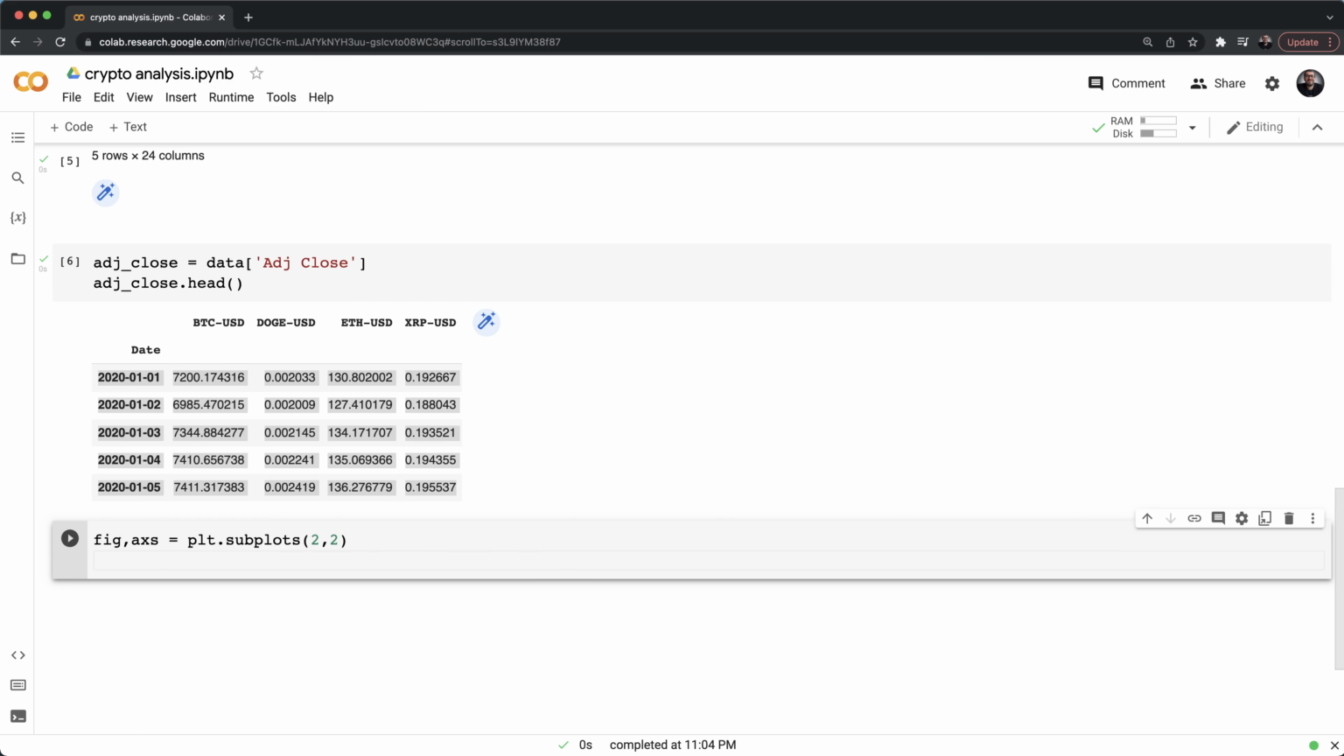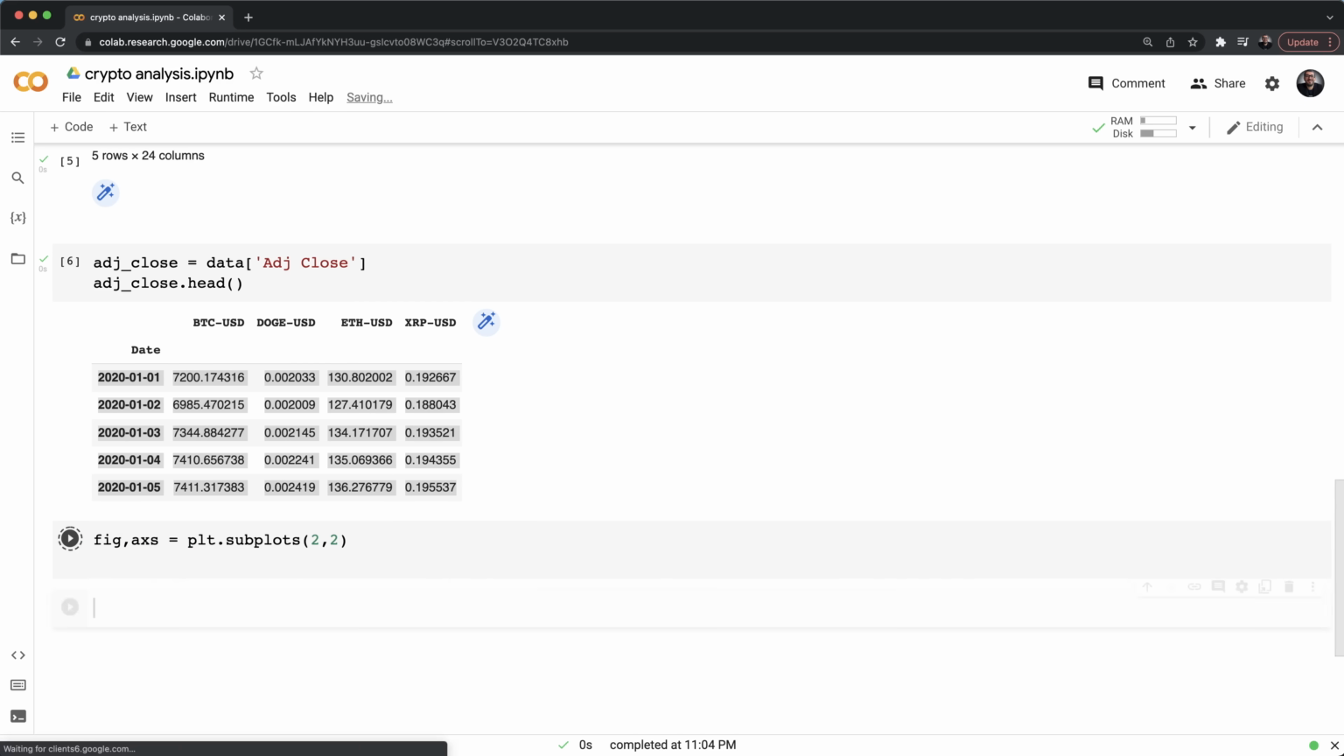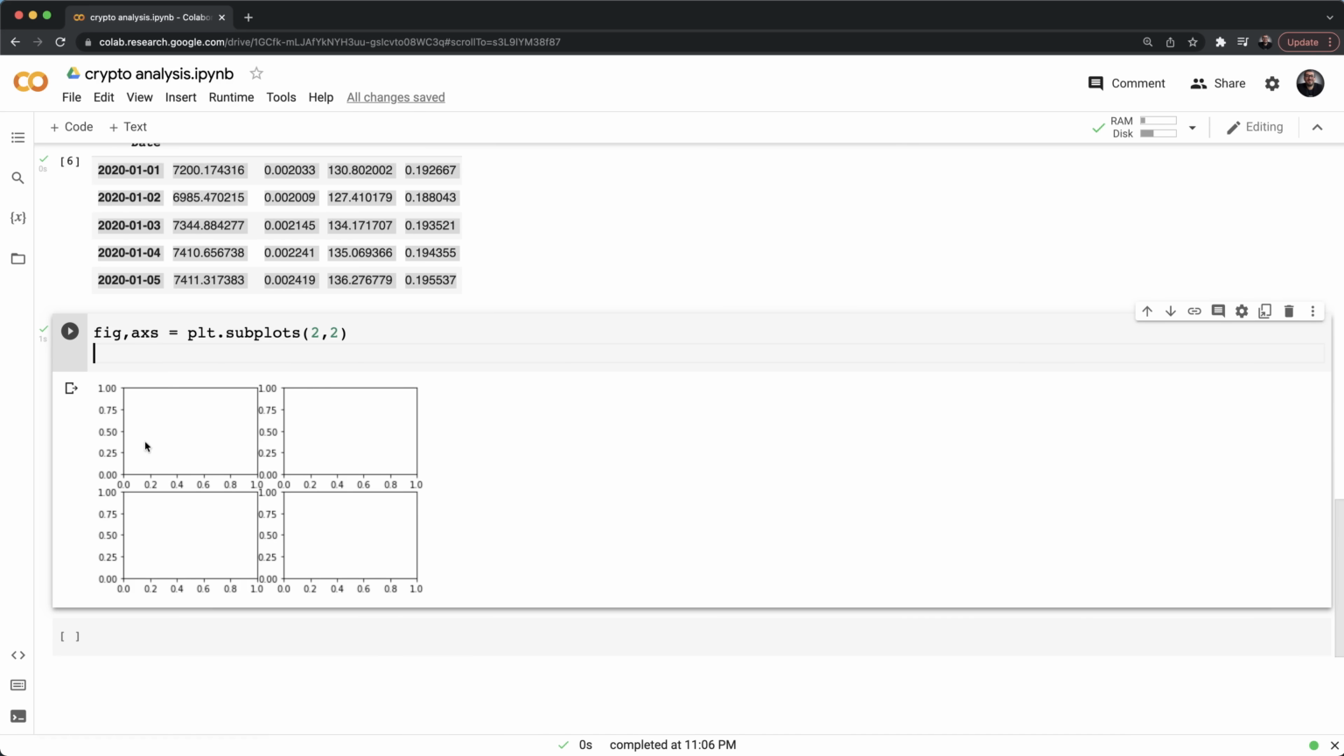So for the first subplot, if I do this, they're empty. The first subplot right here is indexed as 0, 0, like you do with a matrix. Imagine this is a matrix and you start your indexing at 0. So this is the 0th row, 0th column. Here, you would want to plot the adjusted closing price of Dogecoin.